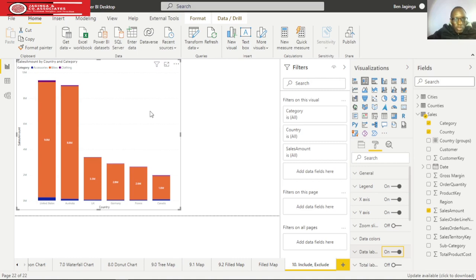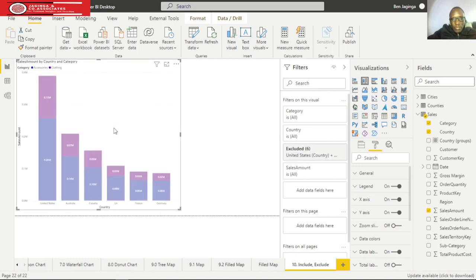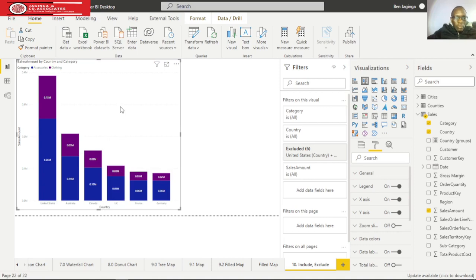So I will control click on the columns for bikes, only the columns for the bikes. Then I will right click and exclude. So now you can see our visual only has the data values for accessories and clothing, and this is what we wanted.